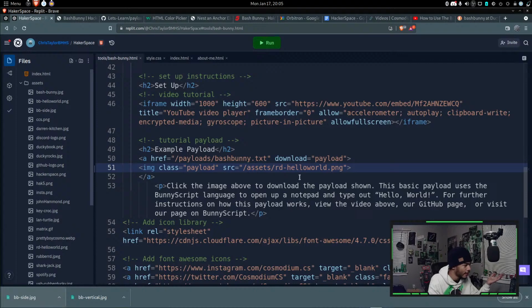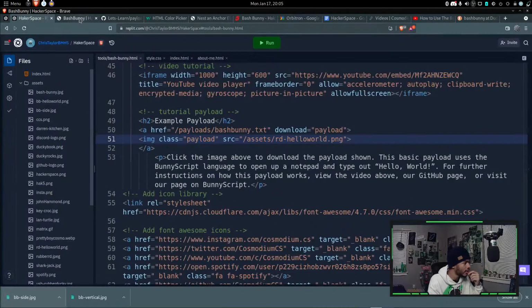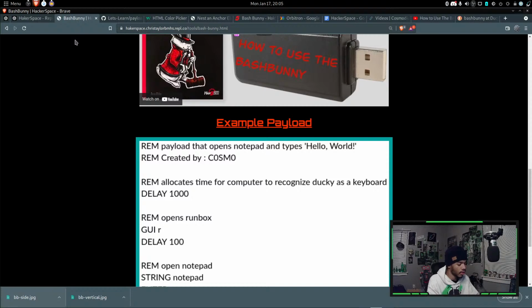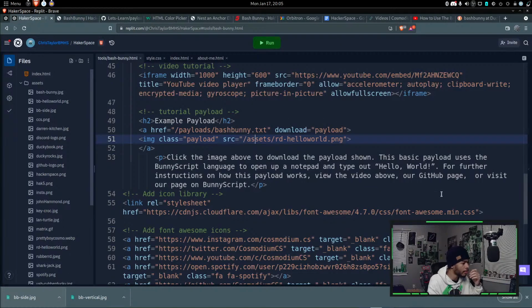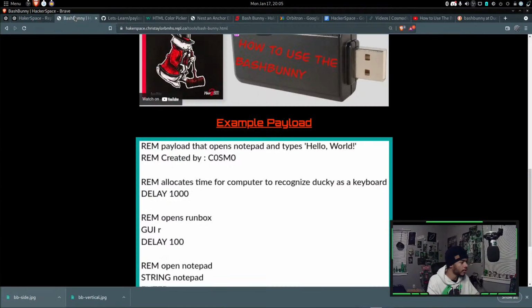What's next? All right, our style sheet, and then this. Is that it? Are we done? Oh wait, I need to change the link to the payload. So payloads, and then separate our RD. We need to do BB, and then was that it?